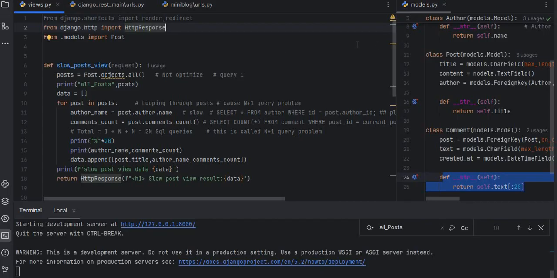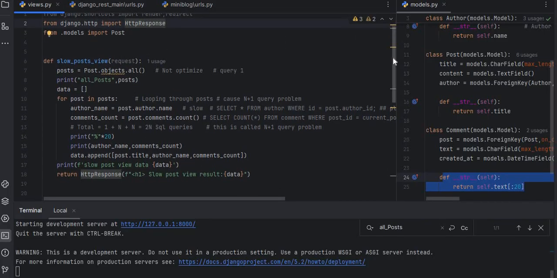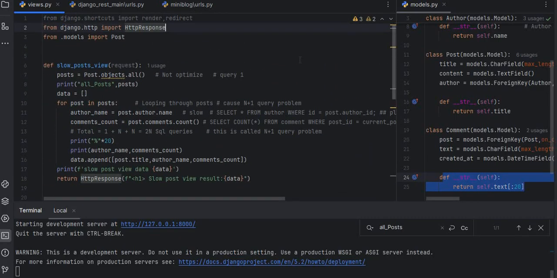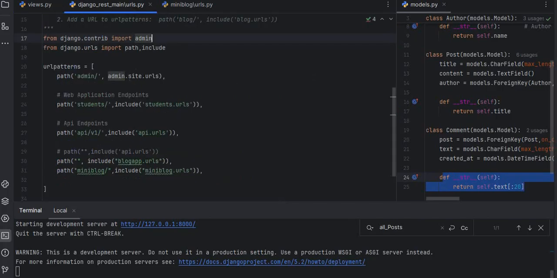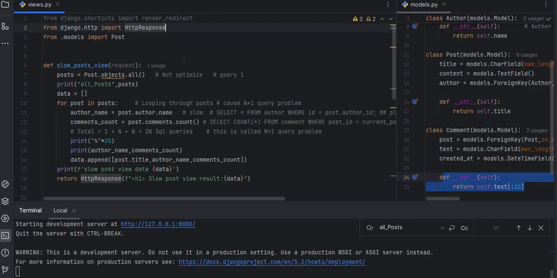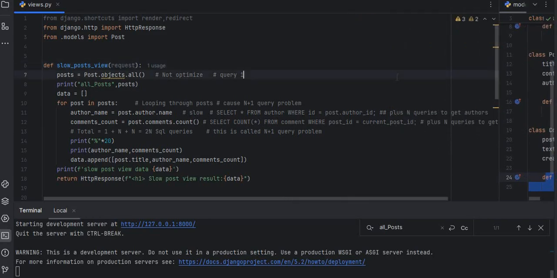In this file we created two views, slow_post_view and optimize_post_view. Let me explain what the slow post view is and how query optimization in Django ORM works. Inside our project urls.py, in the include we pass mini_blog.urls, and inside mini_blog urls we have slow and optimize. Let me close this and close this. So let me explain this. Let me zoom in to see clearly.